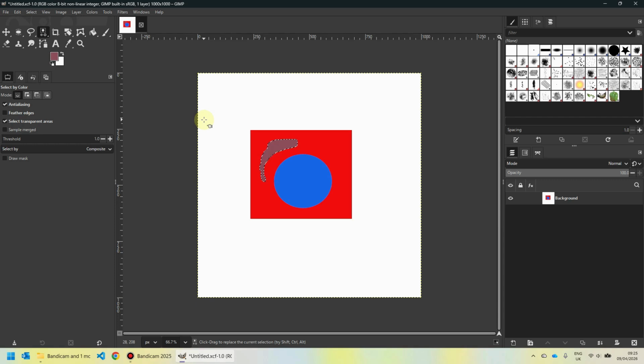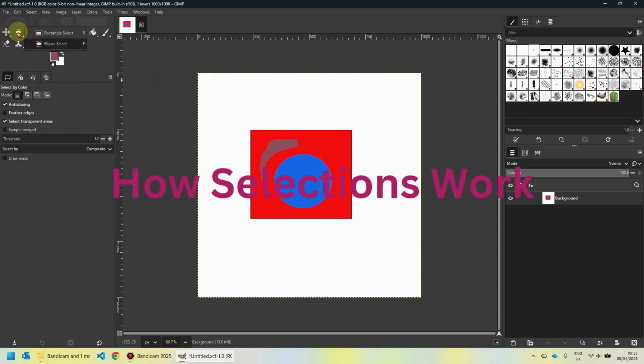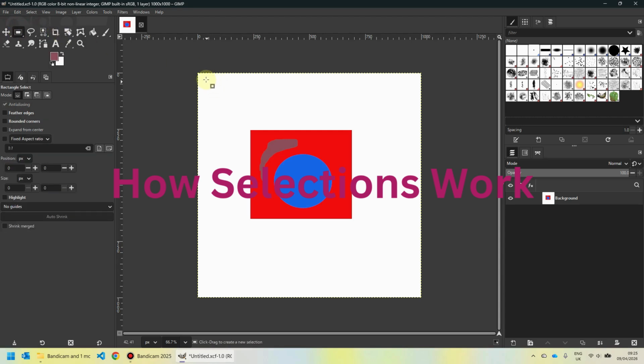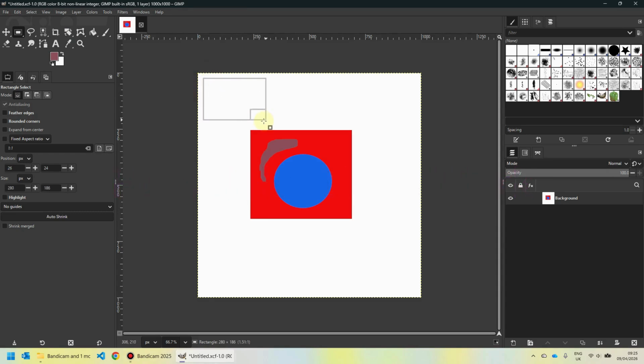Now, I'm going to press Ctrl Shift and A to deselect. And I'm going to show you a little bit more about how selections work. So I'm going to go up here, hold down my mouse until the menu pops up, and pick Rectangle Select. And I'm going to draw a selection there in the top left corner.